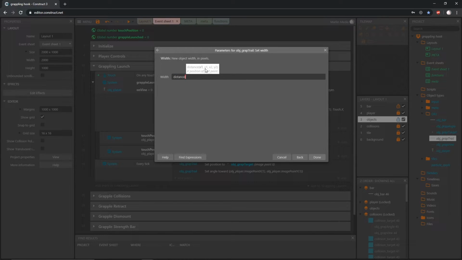And as we've seen before in this project, when we use an expression, we have to put some values in between our parentheses. So the first point is going to be our player's hand. So let's type in our OBJ player object dot image point, and that'll be the image point X, and that's image point 1. Then we'll separate that with a comma, and we'll type it in for the Y. So OBJ player dot image point Y, image point 1. Separate that with a comma.